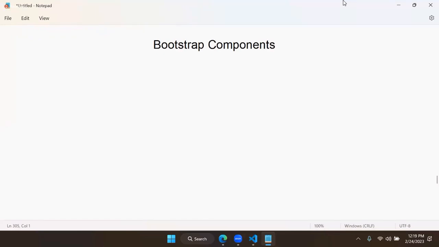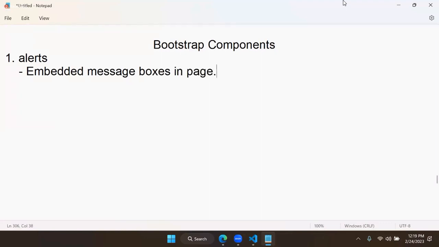First, important in the Bootstrap components, we have alerts. Alerts are embedded message boxes in the page. Actually, you can control them with jQuery attributes. Let's see how they work.